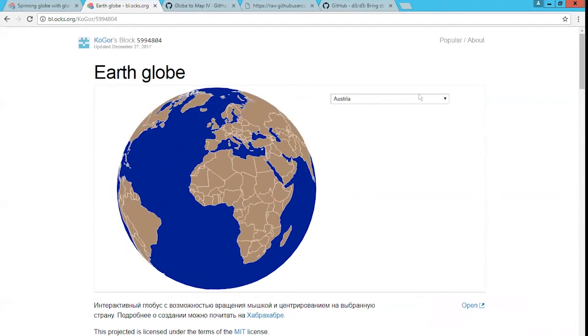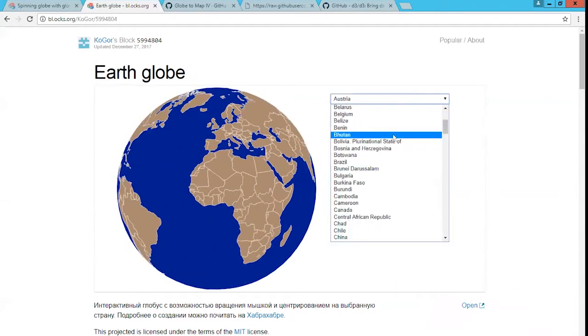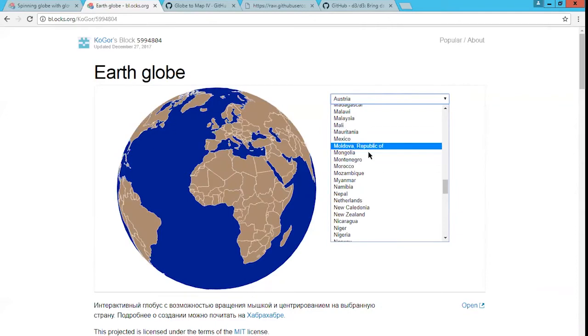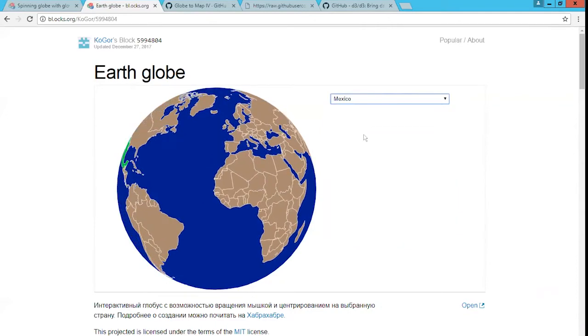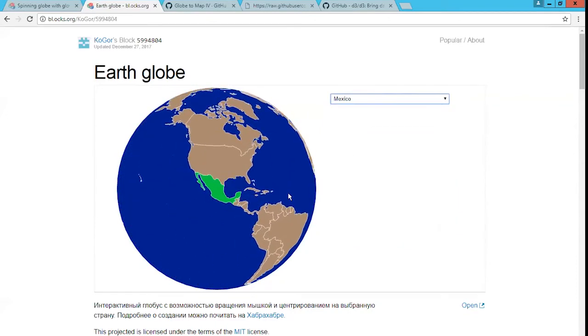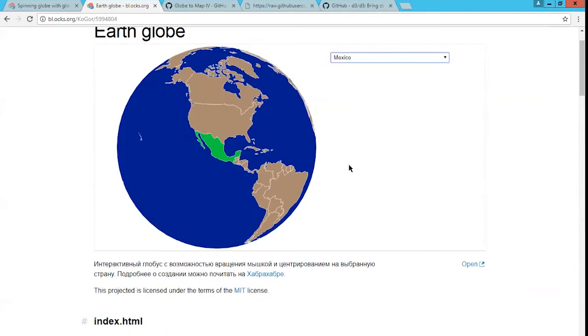It's also got the ability where you can click and drag, click down and choose any one of these countries, and it will highlight that country and then rotate the map to show that country. So I took this example and built what the question asked for. At least I built an interpretation of what the question says.